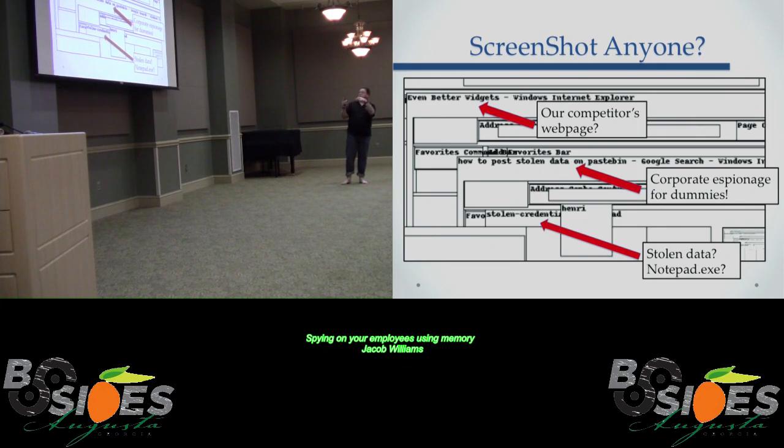Because it turns out that our user works for Better Widgets, and he has our competitor's web page open in Internet Explorer. And that by itself isn't bad. Okay, well, it's kind of bad, but it's not 100% damning. But then this, the Google search: Corporate espionage for dummies, how to post stolen data on Pastebin.